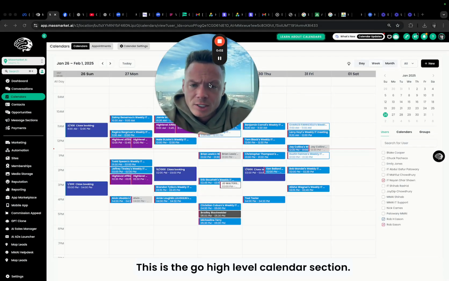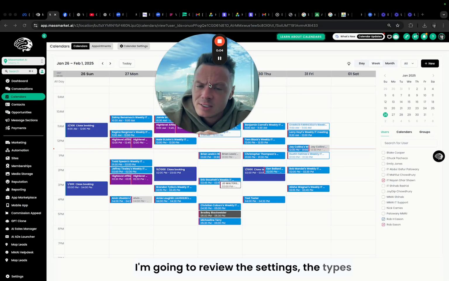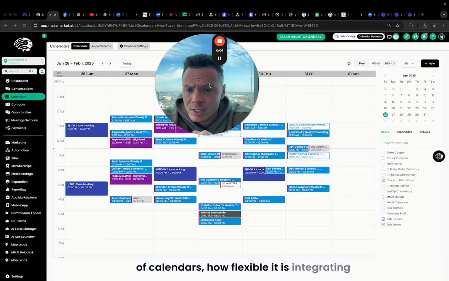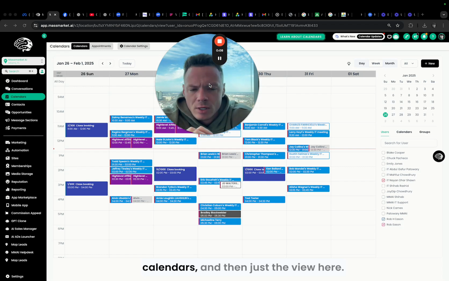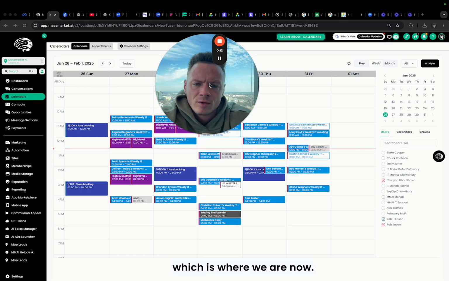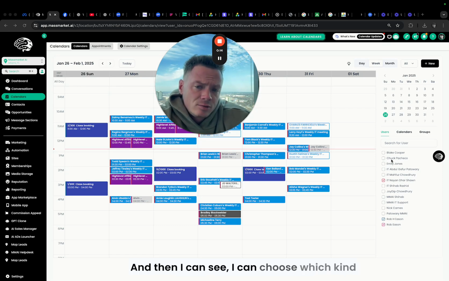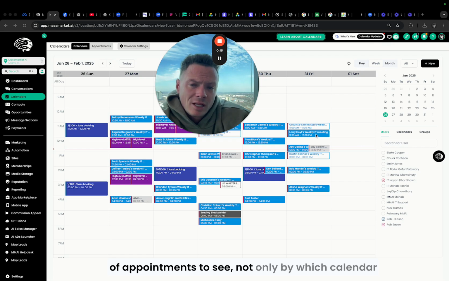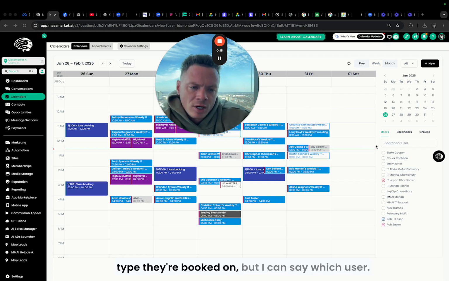GoHighLevel Calendar section. I'm going to review the settings, the types of calendars, how flexible it is, integrating calendars, and then just the view here. So we'll start with the view, which is where we are now, and then I can choose which kind of appointments to see, not only by which calendar type they're booked on, but I can say which user.